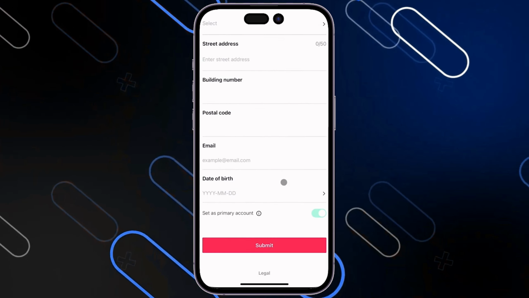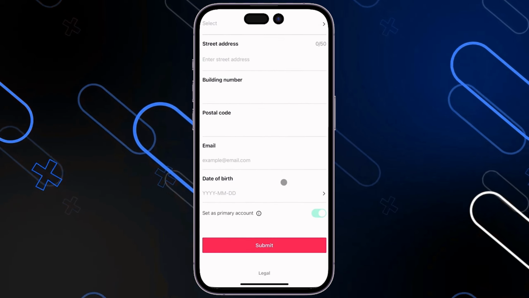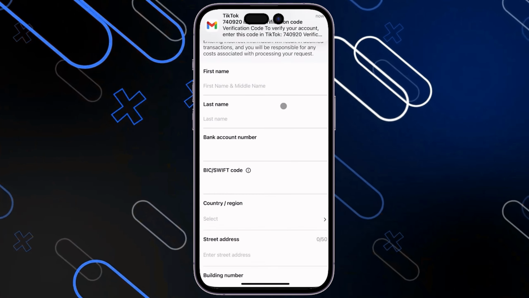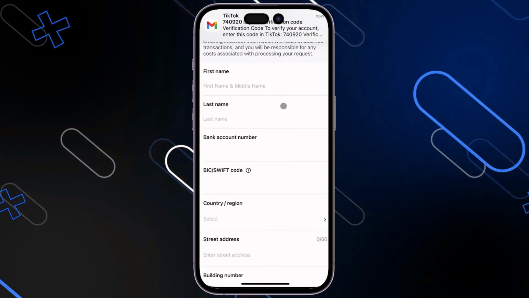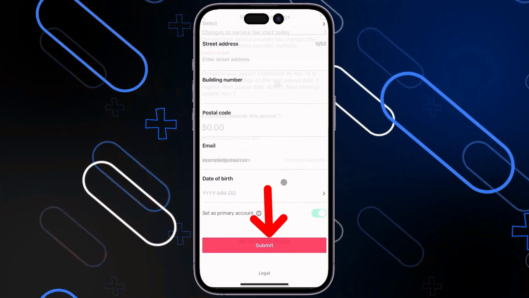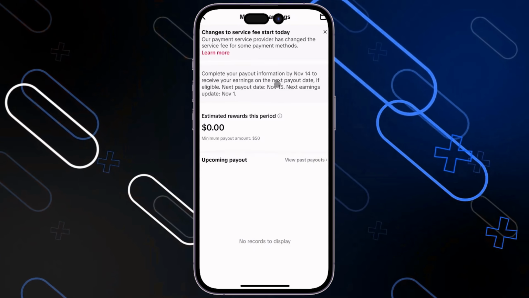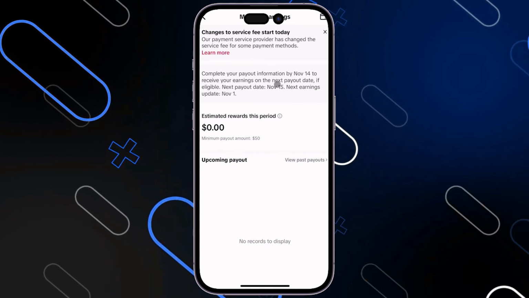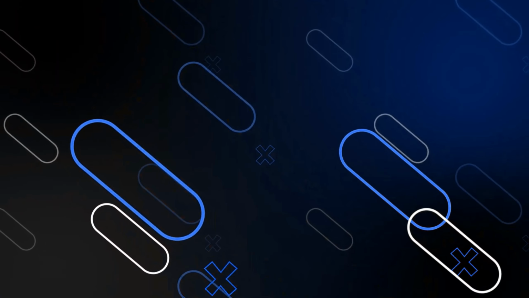After that, you'll have to provide street address, building number, postal code, email, date of birth, first name, last name, bank account number, Swift code, country and region, and so on. So after filling in all this information, you'll have to click on submit. And after hitting the submit, it will show you here this message, and you will get your payment every 15th of the month. And that's all for today's video.